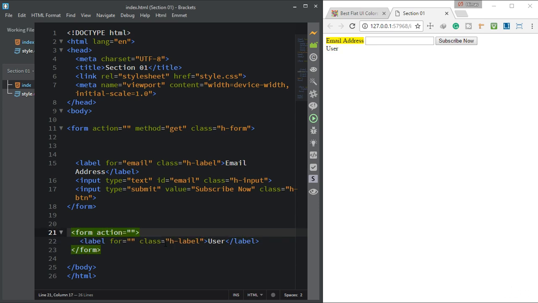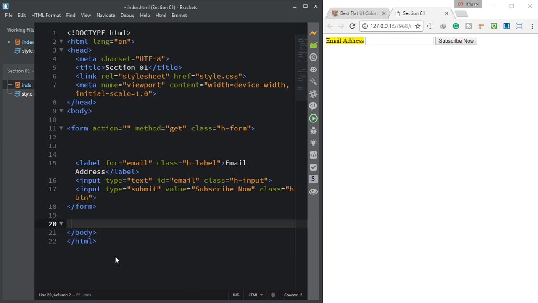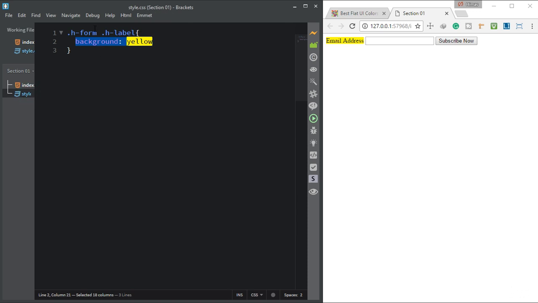I hope you got a basic idea about giving a class name and how to apply some styling. It's always a good practice to use this kind of method when styling, when giving a unique style for something.